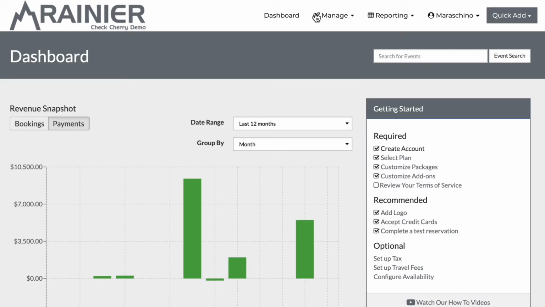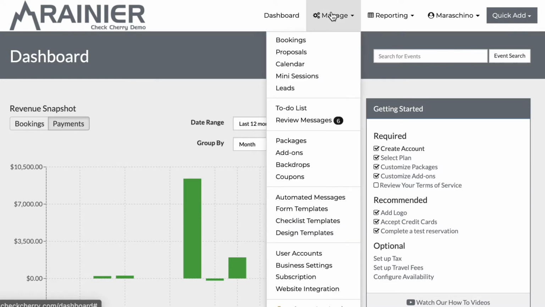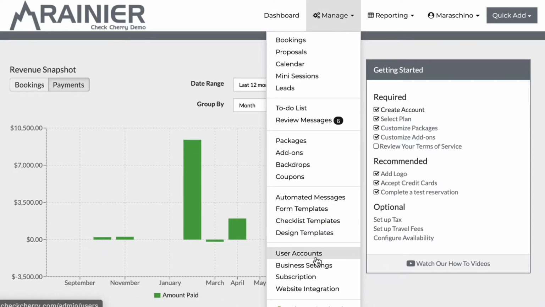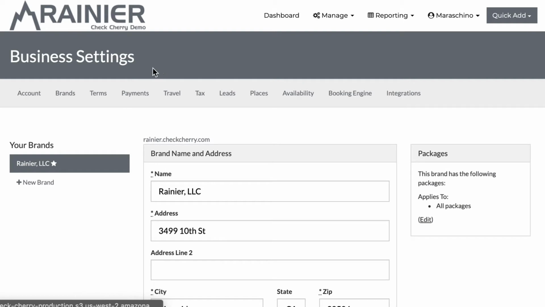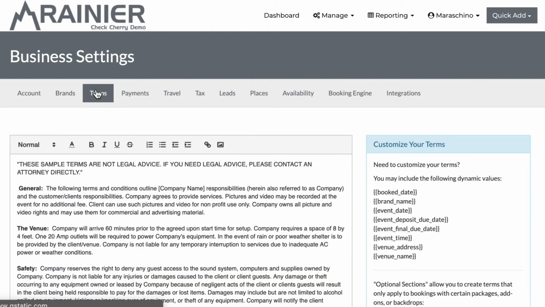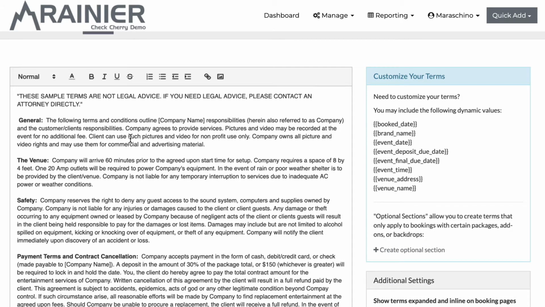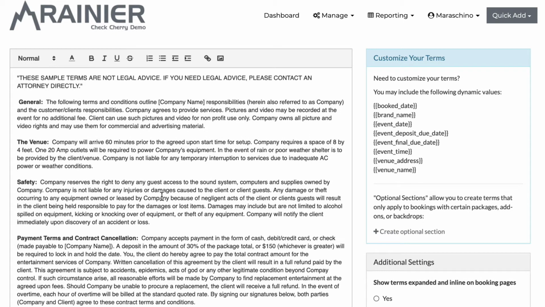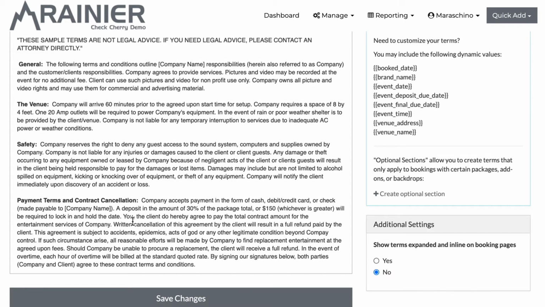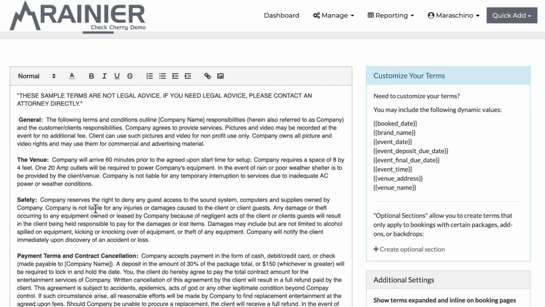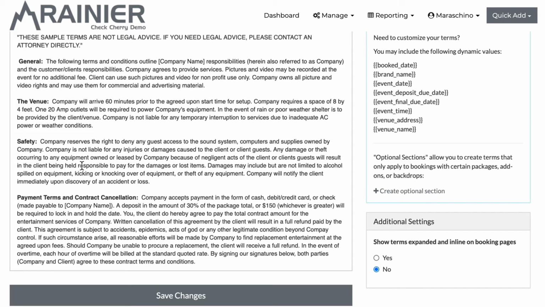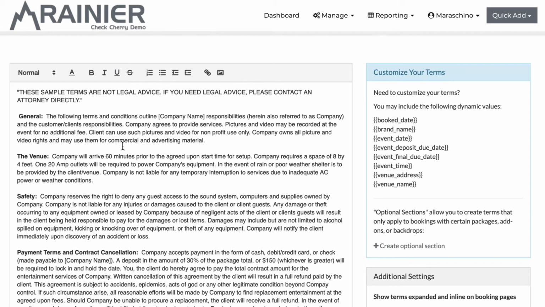Okay, so I'm in my CheckCherry account, and if you go to Manage Business Settings, you'll see a Terms tab, and I click that. And here is the default terms box, so to speak. And so if you have just one set of terms, you can just simply type in the terms right here and save it. You can also use these handy merge fields.